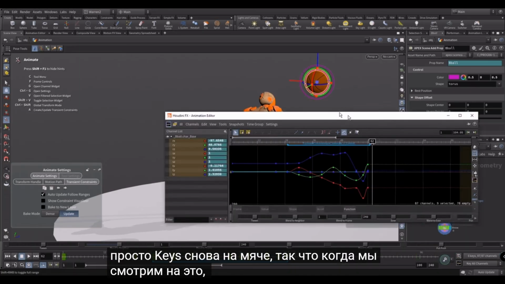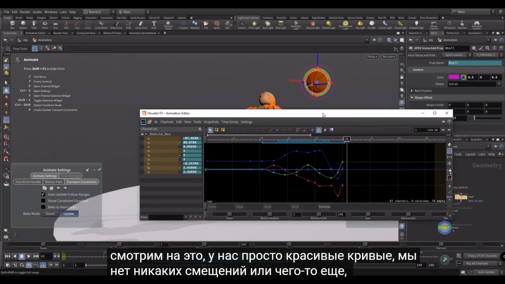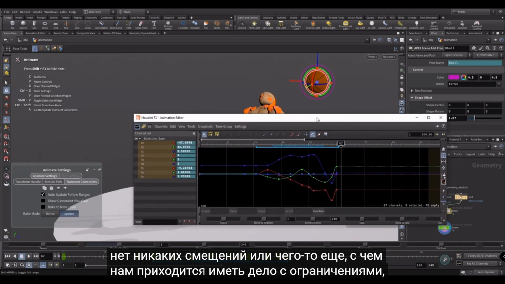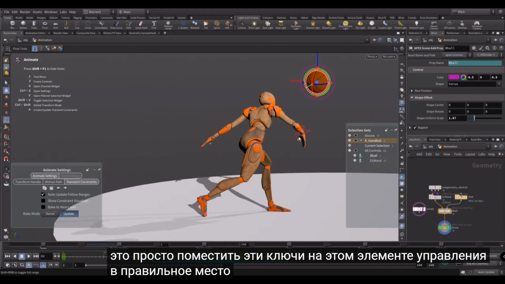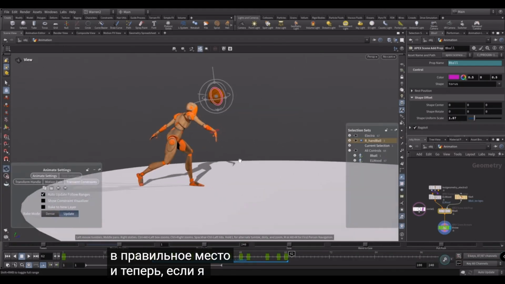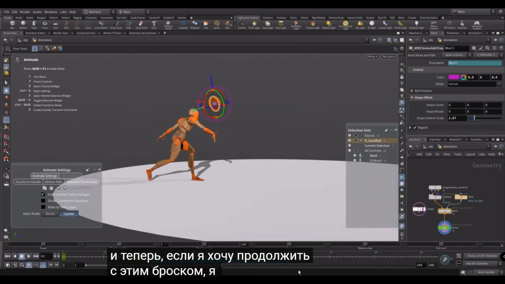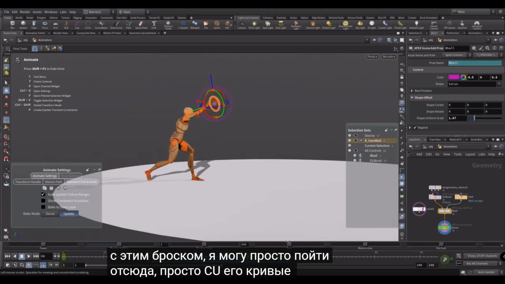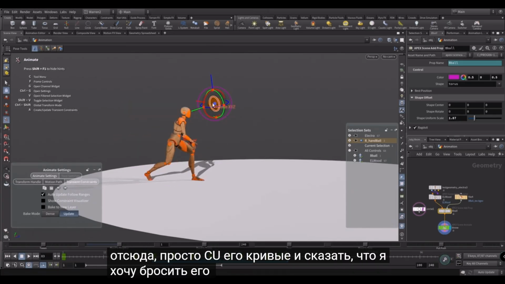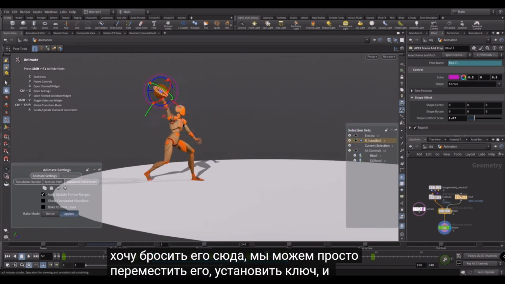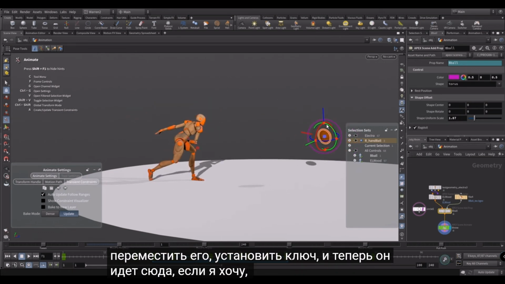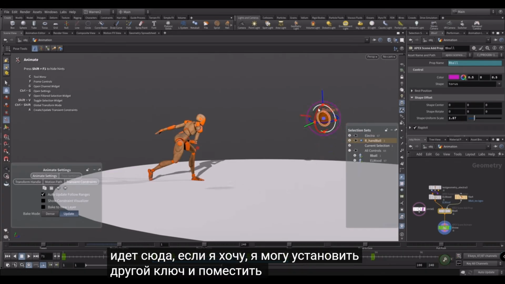So when we look at it, we just have nice curves. We don't have any offsets or anything that we have to deal with. And constraints, again, one thing we can just do is put those keys on that control into the correct spot. Take this FBX. And now if I wanted to continue with this throw, I could just go from here, just because it's curves, and say I wanted to throw it down here. We can just move it, set a key, and now we have it going in here. If I wanted to, I could set another key and put it on here.